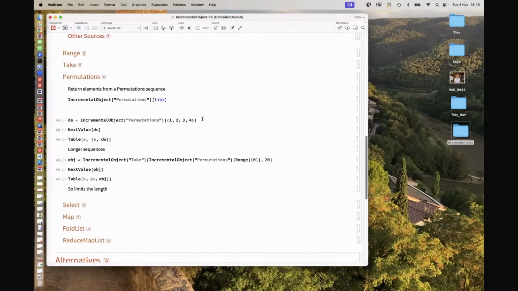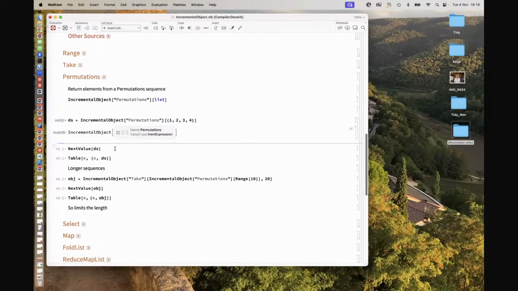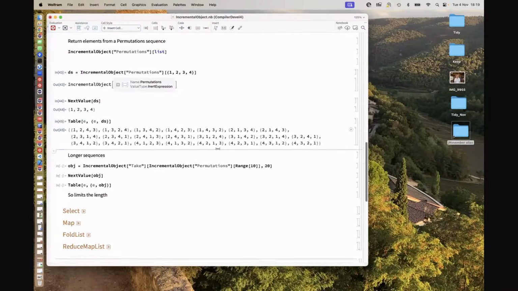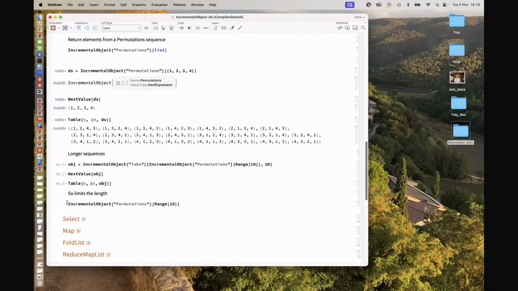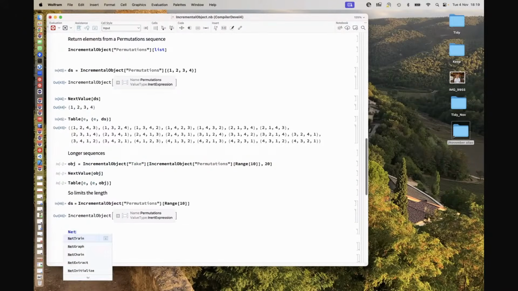So you give it a list. Okay, here's what I want you to show me. The thing you're going to do next, but I want you to type ds equals incremental, the permutations, blah, blah, blah. Yeah, that thing, take that out. Now just show me that. Just hit that. Okay, now what's the input form of that?